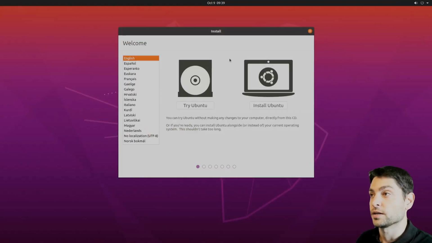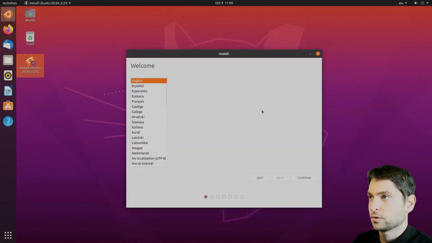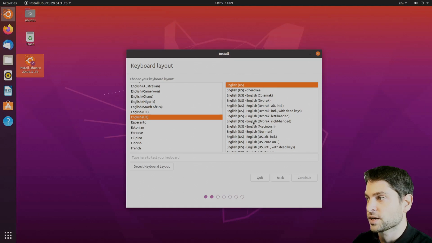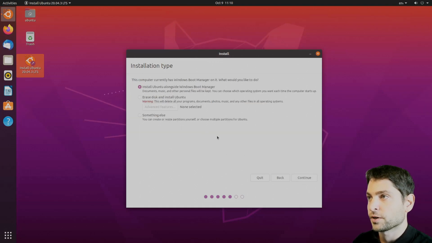So here we are in the Ubuntu live environment, and first we want to select Try Ubuntu. At this point, plug in the USB drive where you want to install Ubuntu and go to install Ubuntu. Now this is the standard Ubuntu installer. I will just continue with the defaults until I get to the important step. Here you can go with normal installation, but I will choose minimal installation and continue. Now this is the important step. Here you need to select something else and continue.